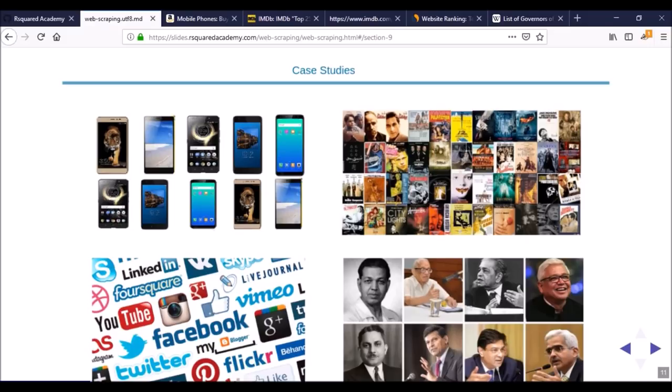In the second case study, we'll collect information about the top 250 movies on IMDb, and we'll collect the following information: the title of the movie, the year of the release, the certificate, the rating, the number of votes, the gross revenue, etc.